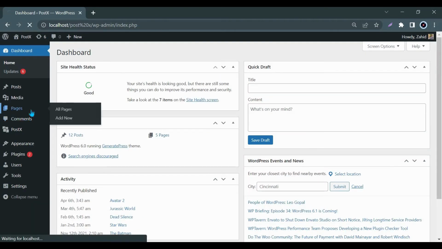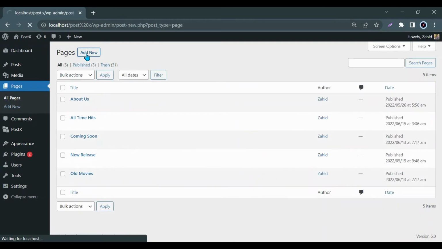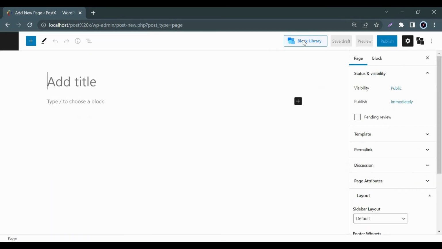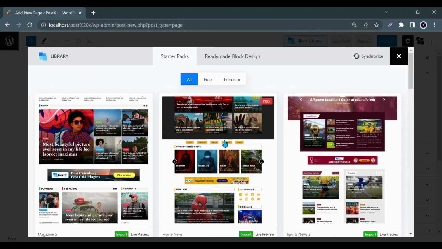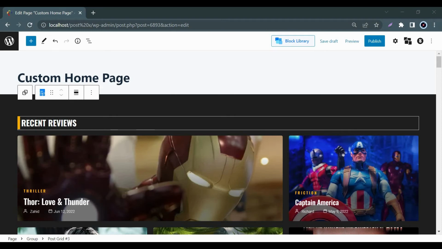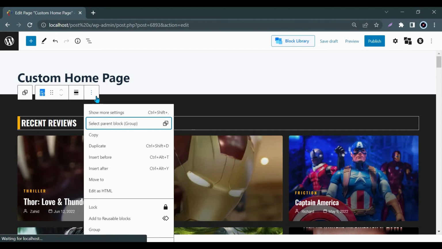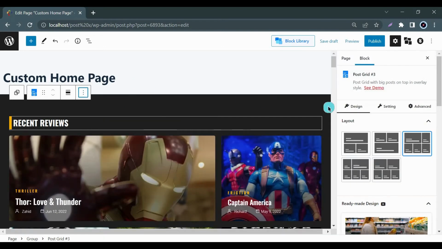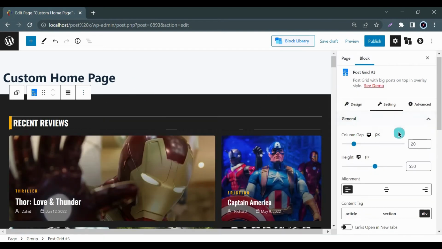First, go to your existing custom homepage or create a new one. Select your desired blocks or PostX starter packs. Here, I select one PostX starter pack, which is a combination of blocks. Now, I'm selecting the block where I want to display sticky posts. You will see a setting option on the right hand sidebar. Click on the settings option.